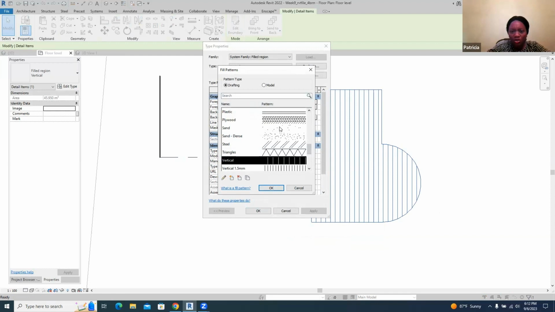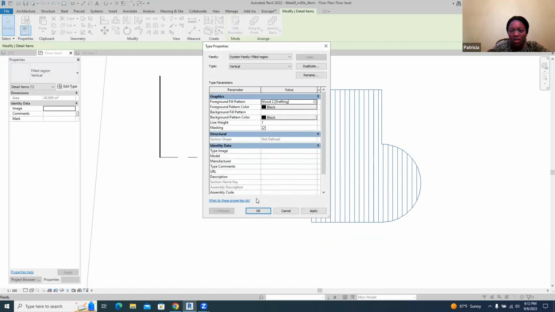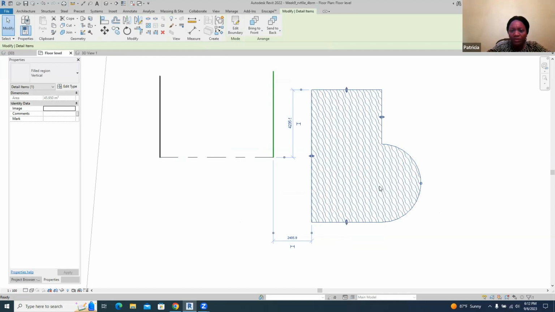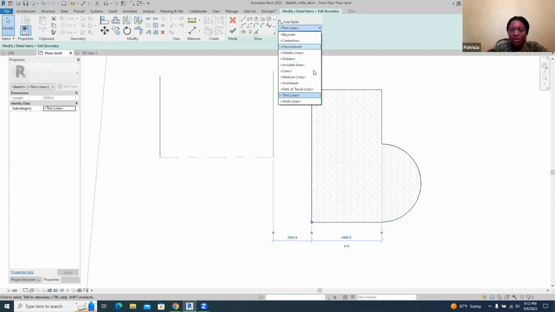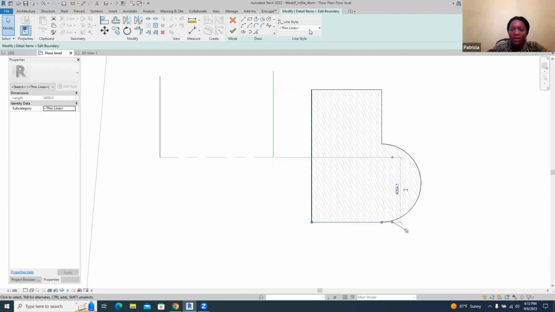We can change it to any of these patterns that we're seeing here. If I pick the wood, okay. So it's giving me wood finish. And then with this mask, we can edit the boundary. And that way you see that the boundaries are not changing to the pink magenta color. We can adjust the lines. So I'm making this a wide line and this a wide line.